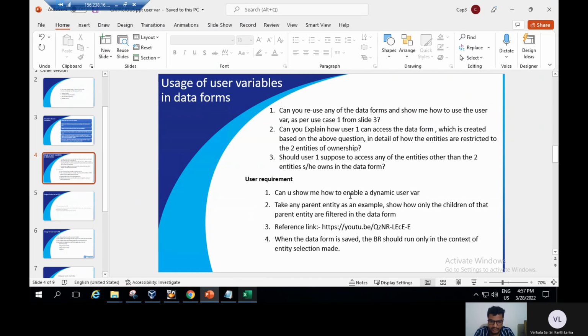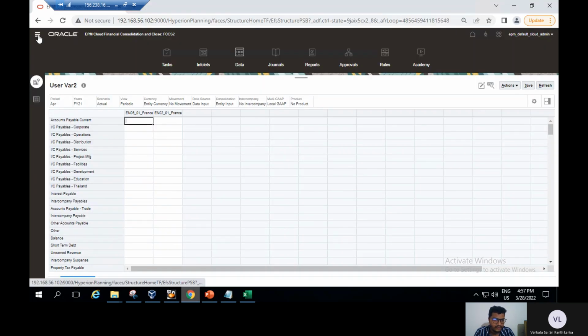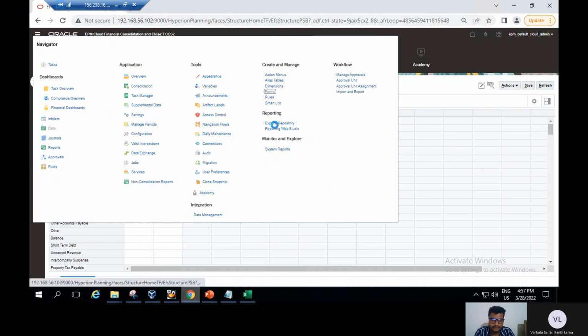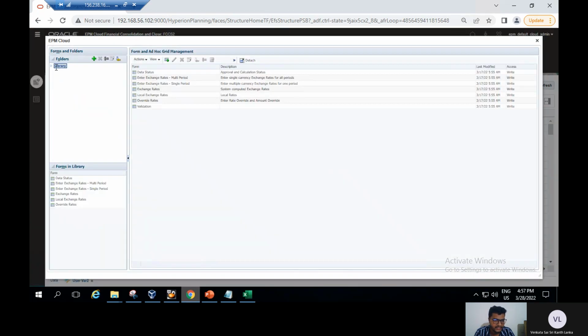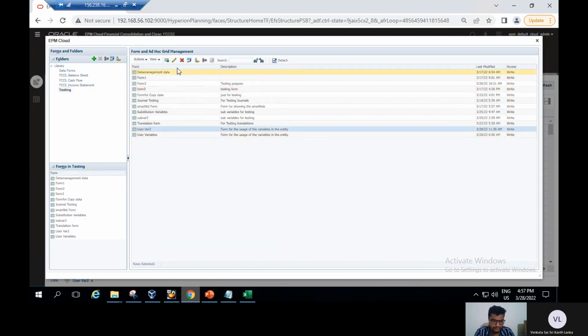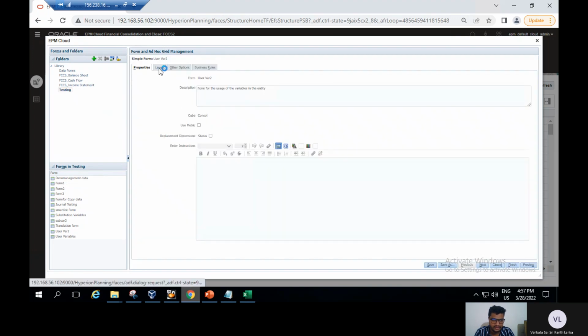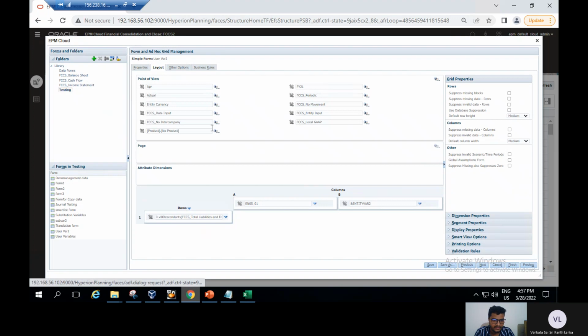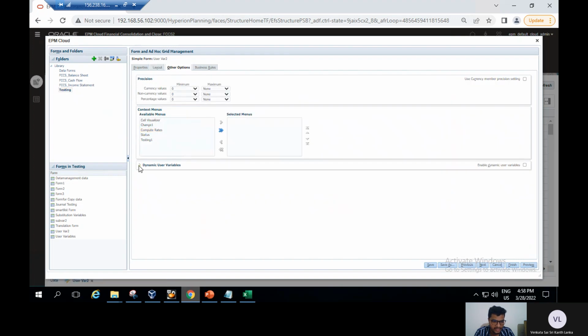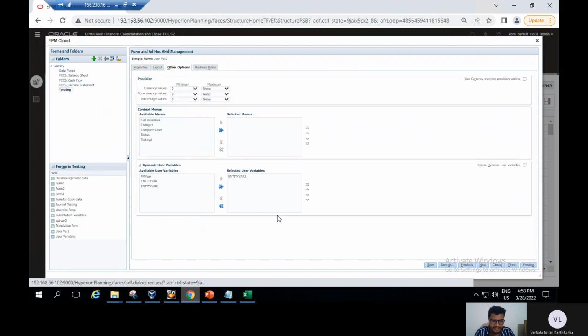The first point is, can you show me how to enable a dynamic user variable? Yes, for this I am going to my application and I will show you how to enable the dynamic user variable. For that, first we will go to the forms, and I will select the form for user variables, user var2. Next, click on edit, click on layout, and go to the other options. Now under dynamic user variables, we will select the user variable which we have created and move it to the right side.